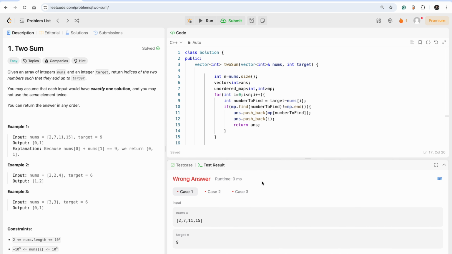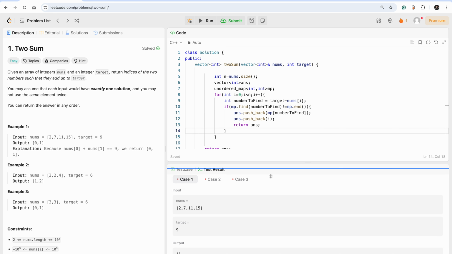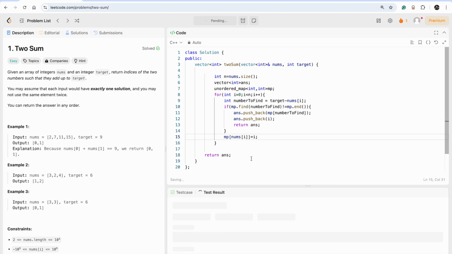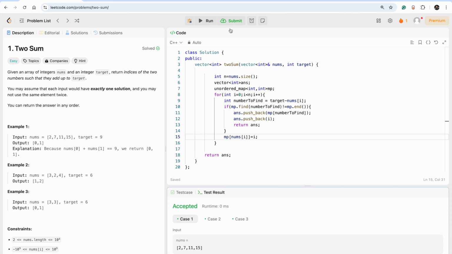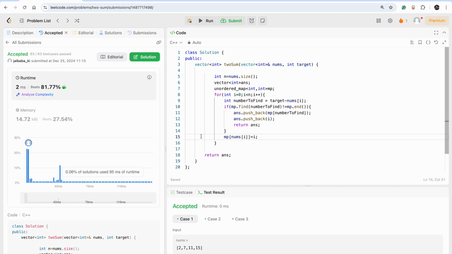I think we made some mistake: we forgot to insert into that particular map. Every time we need to insert that number in the map. So we got our answer.